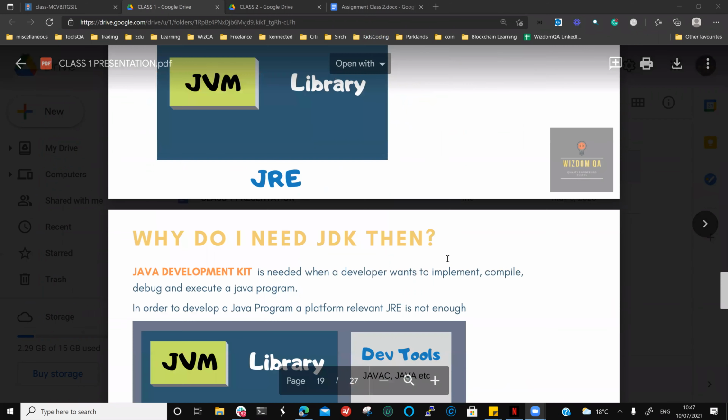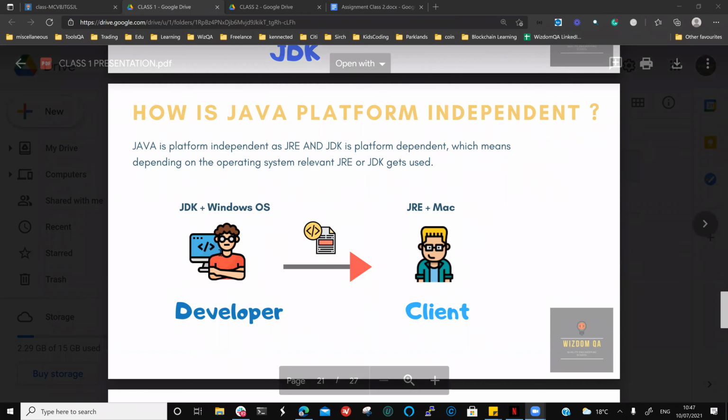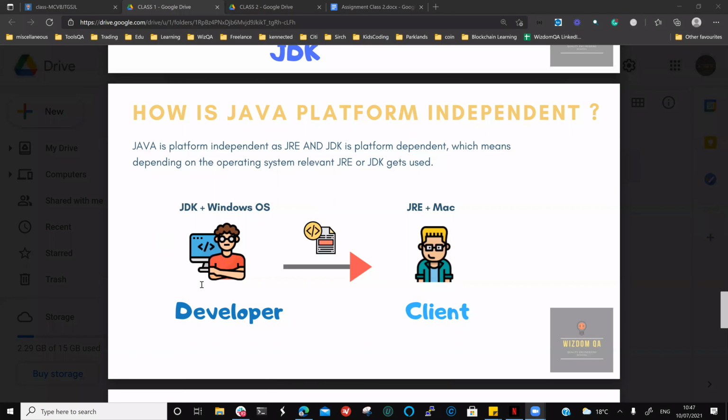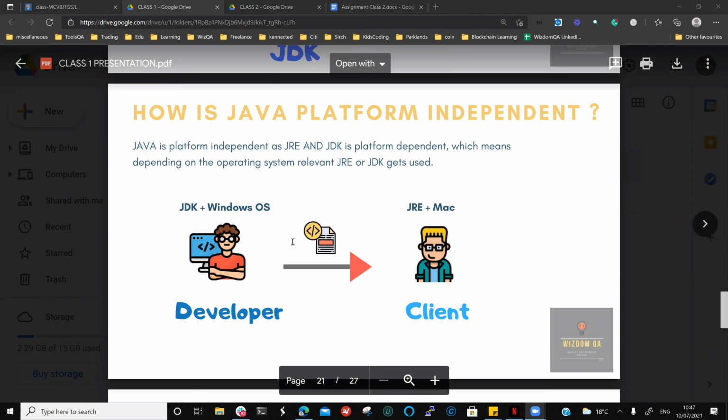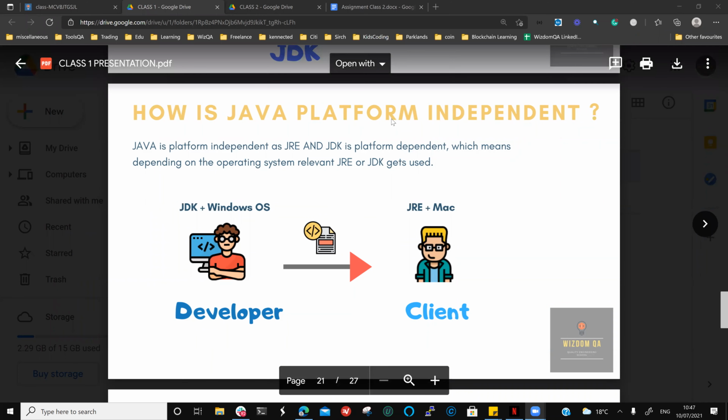That's the reason I have given you this particular diagram to show that you are a developer who is developing the Java application in a Windows system, and you are giving the source code. Okay, basically, how are you giving the source code? You're giving the source code as a build. I will say a Java build.